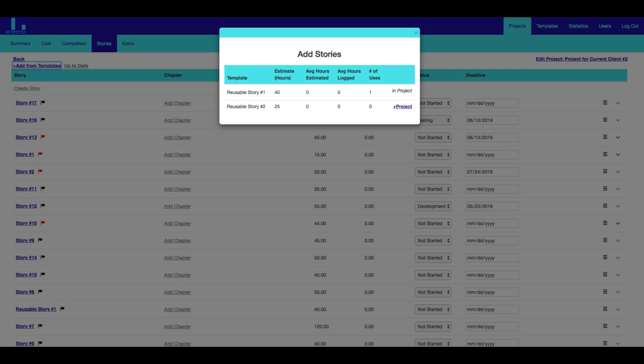You can also view basic estimated versus actual hour statistics for past completed projects where they're utilized. This allows you to continually improve estimates at the story level from project to project, not just at the project level. So, for example, if one of these templates had been used in 5 projects in the past, and your average hours estimated was 30, but your average hours logged was 50, you would know that for that individual story, you either need to find out how to become more efficient at it or raise your initial estimates to be more realistic.